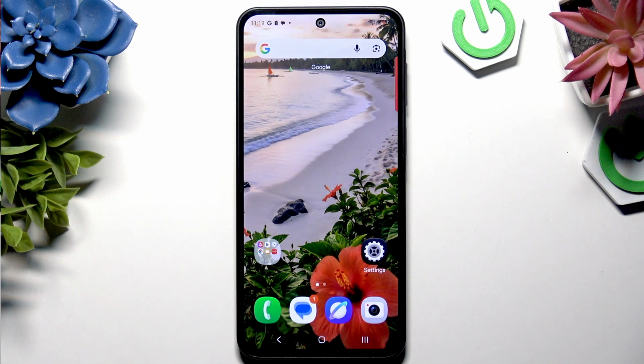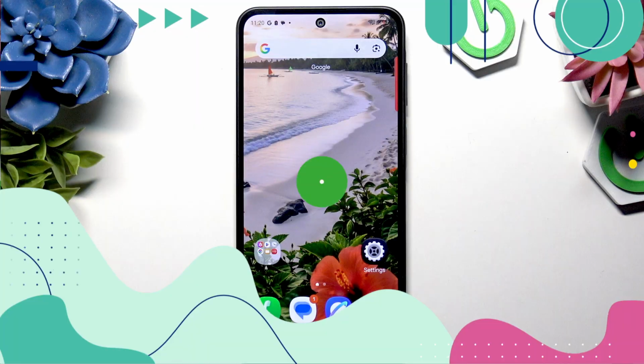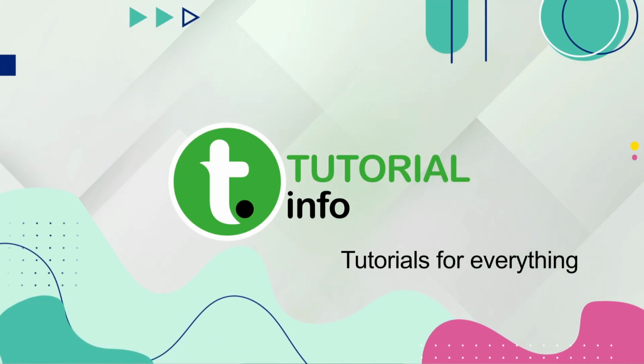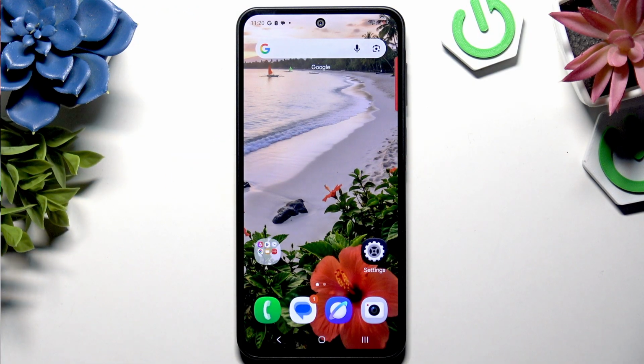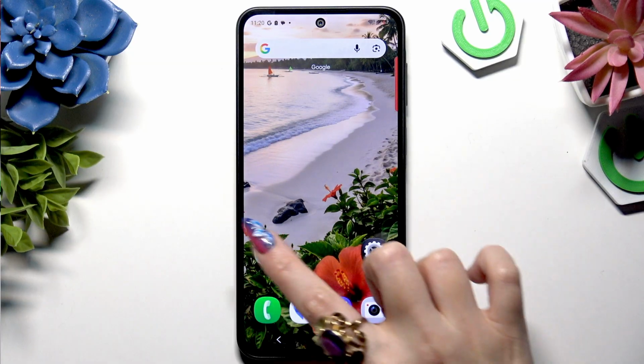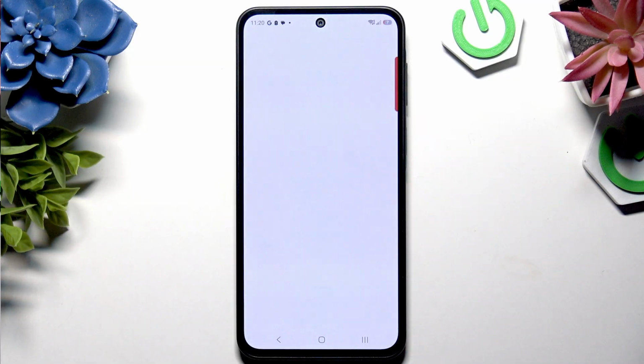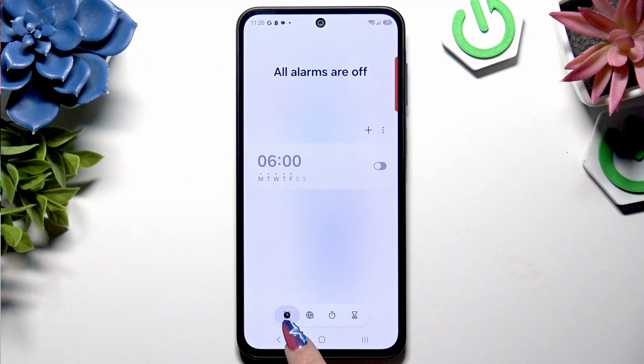In front of me is Samsung Galaxy A27, and today I would like to show you how you can set up an alarm clock. Begin by launching Clock app that's already on your device and tapping on Alarm at the bottom left corner.